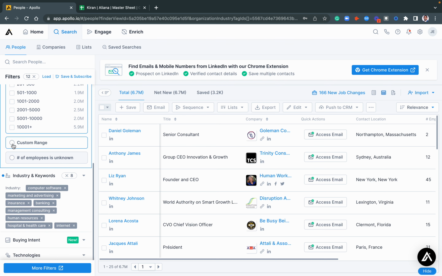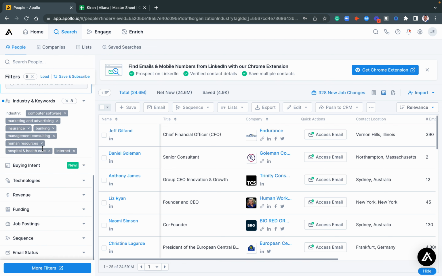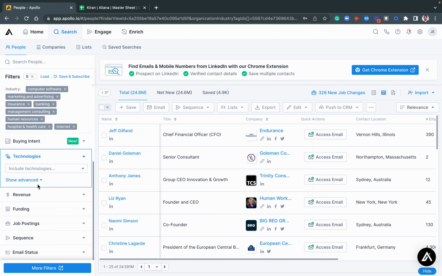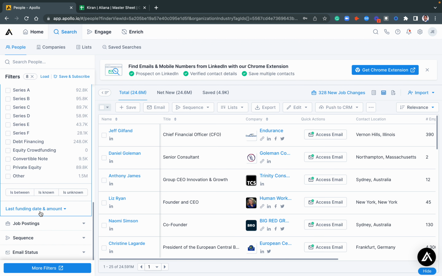That's one. We also have custom range. If we need to, we don't need to use that. And then there are technologies. It's different what technologies we don't need, because we want to go full on funding. We don't need to really focus on the kind of funding they have had, because this tool is costing not more than $50 per month per subscription.